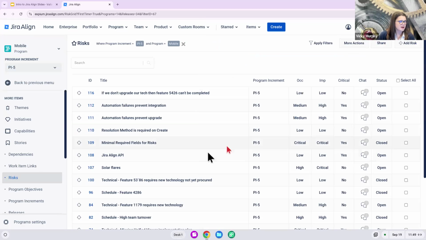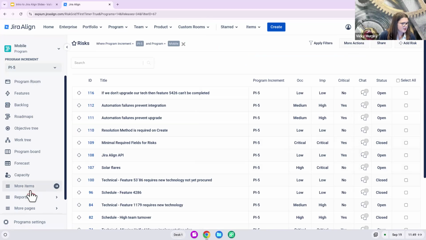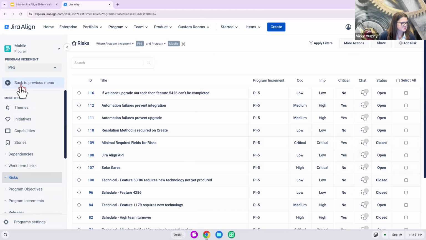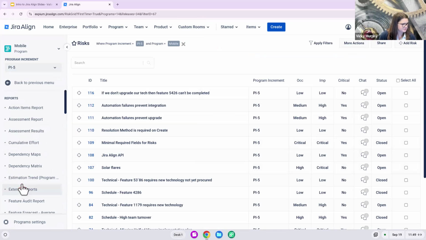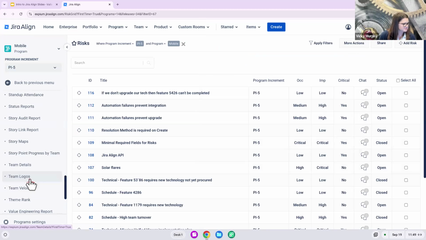Risks will not display as work items on the program board, but they will show up in the links section for our features and turn a feature yellow if they are not resolved. We do have one report around risks. It is the ROAM report. Let me scroll down here.